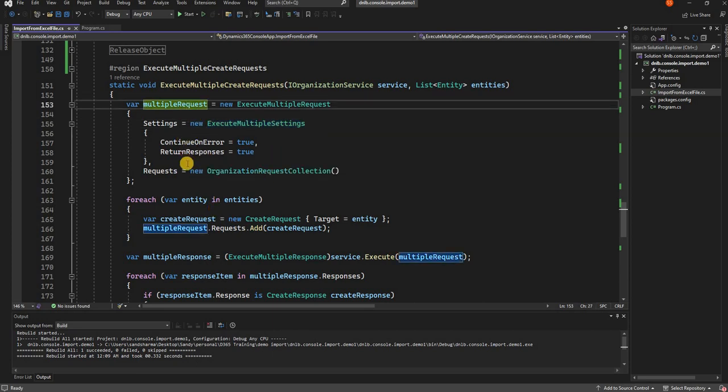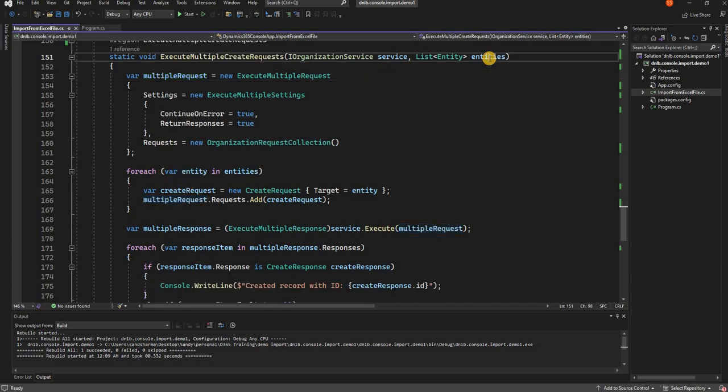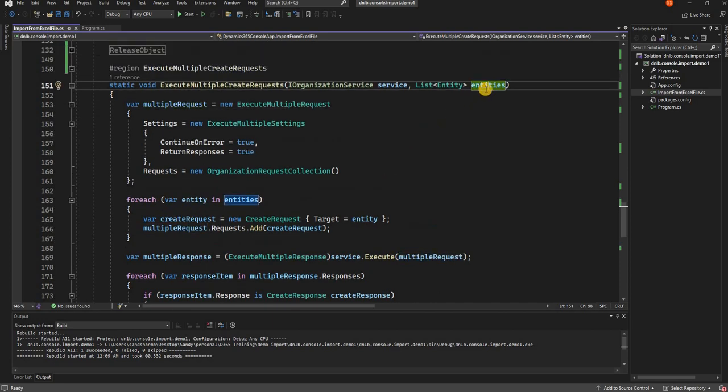So once the request is defined, we have to define the create request and add it to this collection. Here, for each entity we have retrieved, which is nothing but 1000 entities in this case, I take them one by one, create the create request, and add it to the multiple request we have created, so that each task will have that execute multiple request, with 1000 create requests added to it.